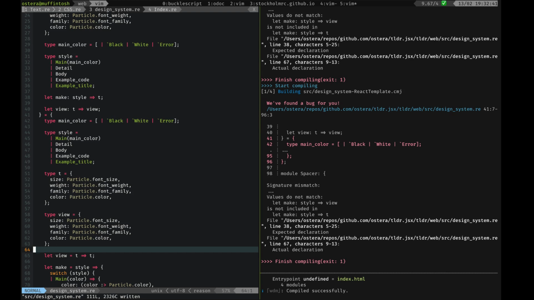Cool. I think we might have something missing. We have a type view, we have type T. On the right hand side it says, okay. I am confused about something. Right.